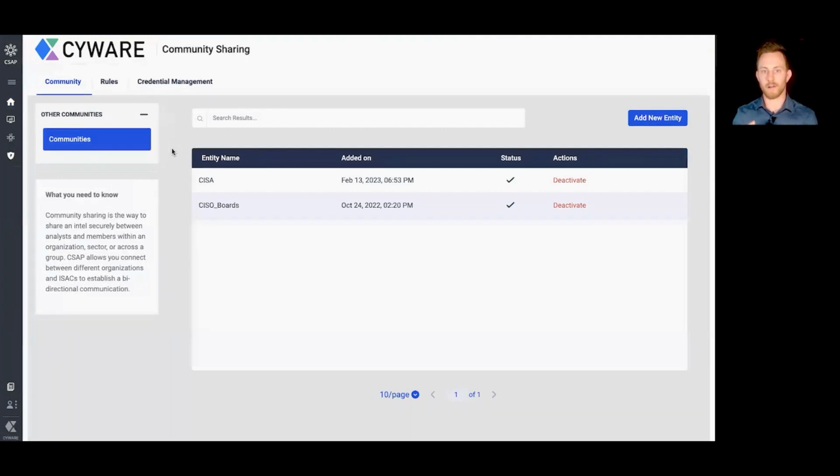So I can not only share to the users in my own instance, but I could also share off to other organizations that have their own Collaborate instance. And this can enable, again, sharing of that more operational and strategic type threat intelligence amongst different organizations who both have the Collaborate platform. And this is very easy to configure and set up as well.